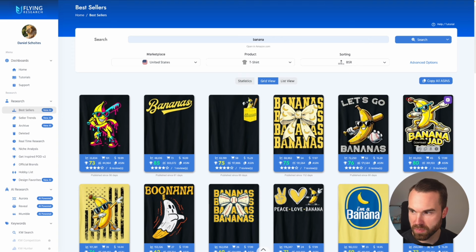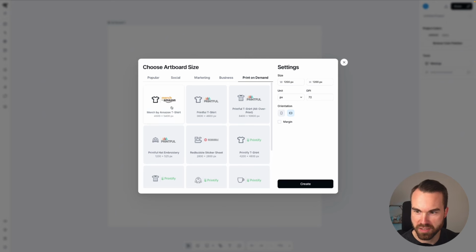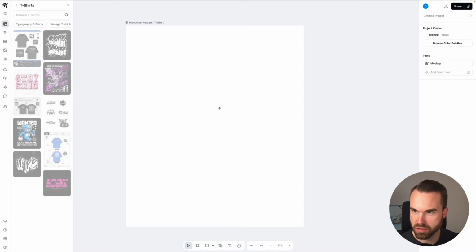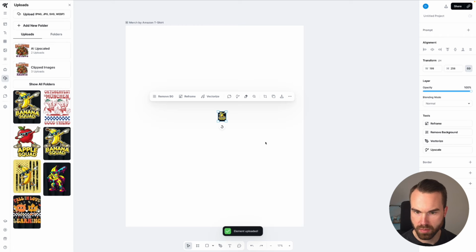So you just click this button right here, download, and we open a new project in Kittl. And I just found out that you can just click on print on demand and click on Merch by Amazon t-shirt right here. And it's got the perfect resolution. So let's just choose that and click create. Here we go. Okay, then it gives you all these templates right here, but right now we don't want that. So we just drag and drop our image right here and boom, here we go.